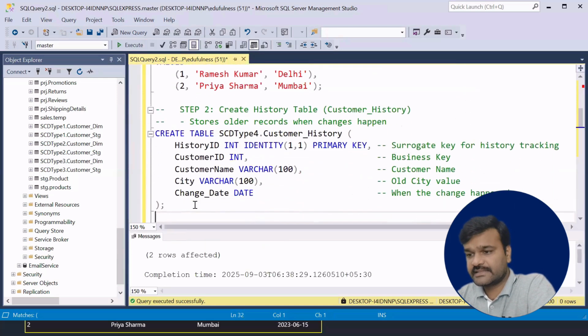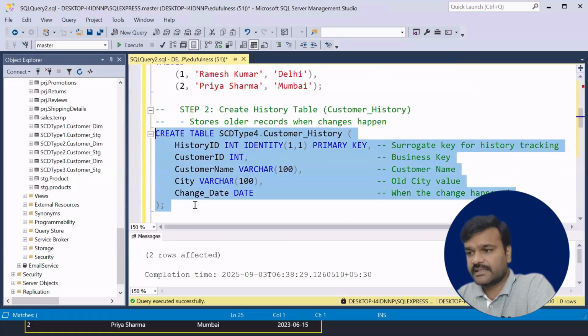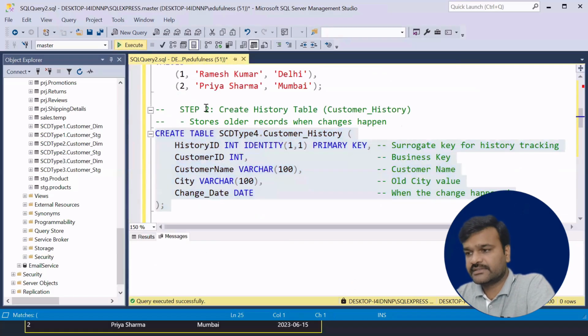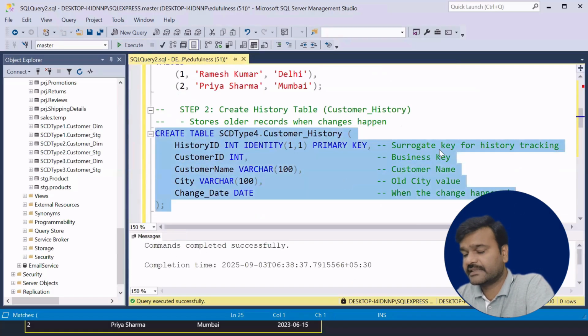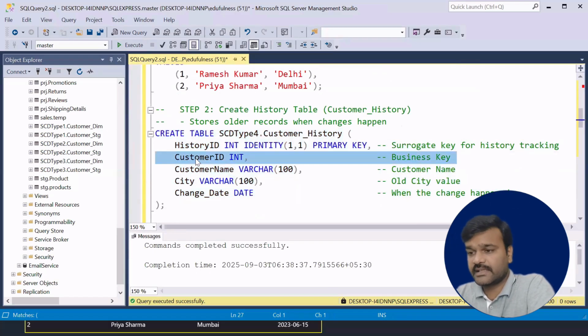Let us create the history table also. But in the case of the history table, as you see here, the surrogate key matters, because the same customer can change the dimensions, can change the data, maybe like his name or city, multiple times. So whenever he changes the data, with the same customer ID, a record comes into the history table. That means this data is going to repeat.